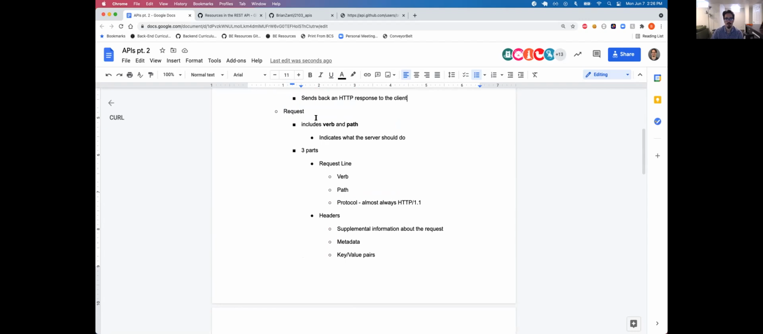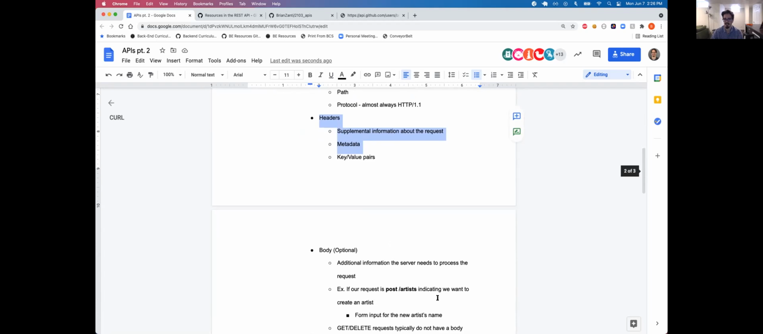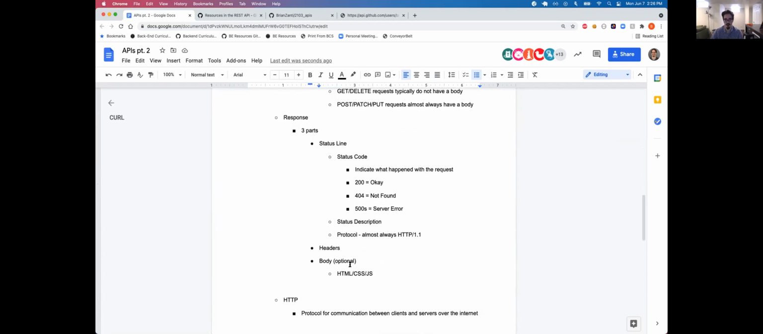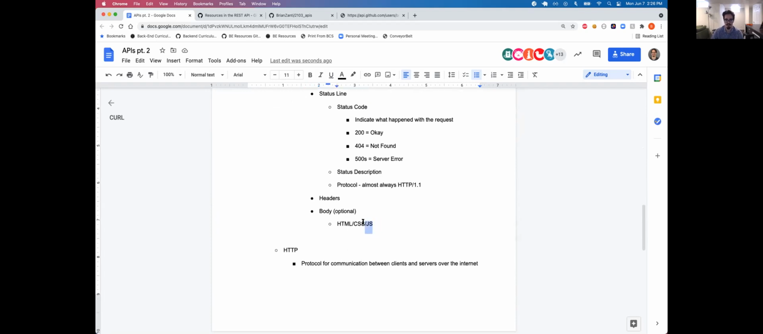The request, we're still going to have a verb and path. We're still sending a GET request to api.github.com. It still has the request line. It still has the headers. We still have an optional body. We still have all of that stuff. Response is all exactly the same. I would say the only thing that changes is this part right here.